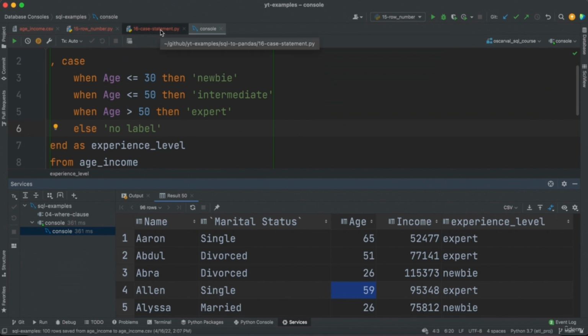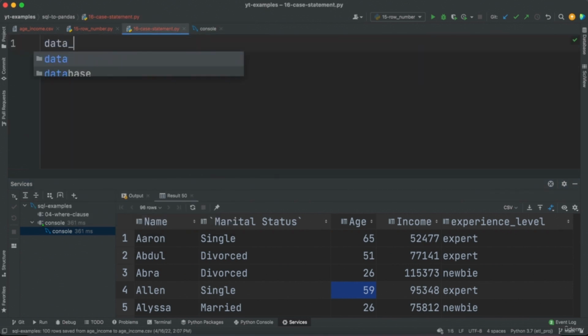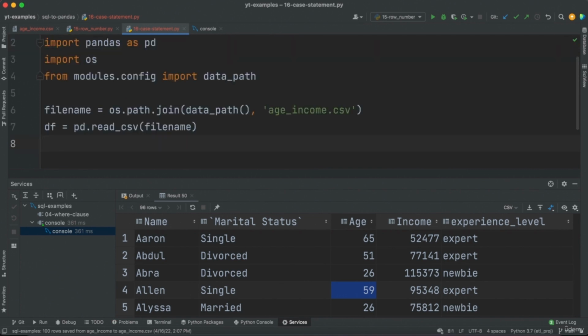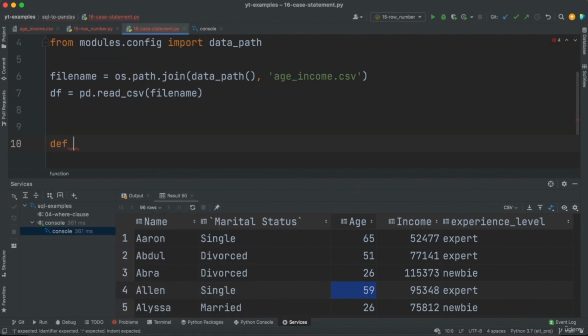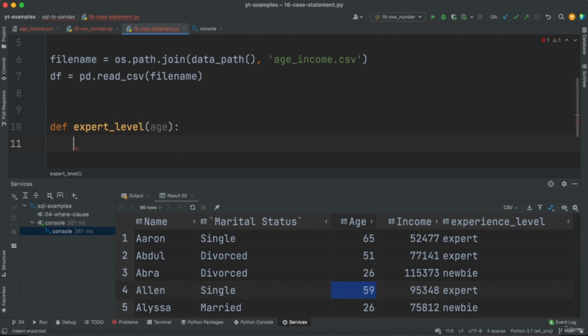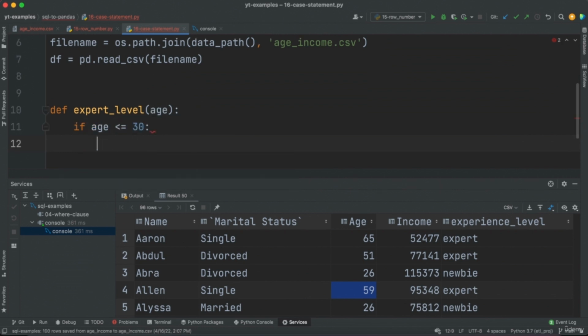So if I want to do that in Python, it's going to require two pieces, and you may not necessarily find this as useful because you'll be thinking, well, I'm writing more code with Python, but just note that it's more flexible. So we'll start by defining a function first of all, and we will call this expert level. And basically we're going to take an age as our parameter. So we'll say if age is less than or equal to 30, then return newbie.